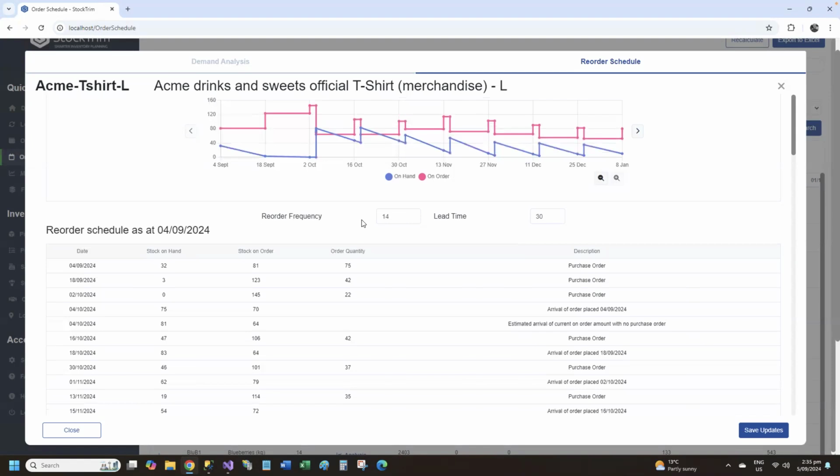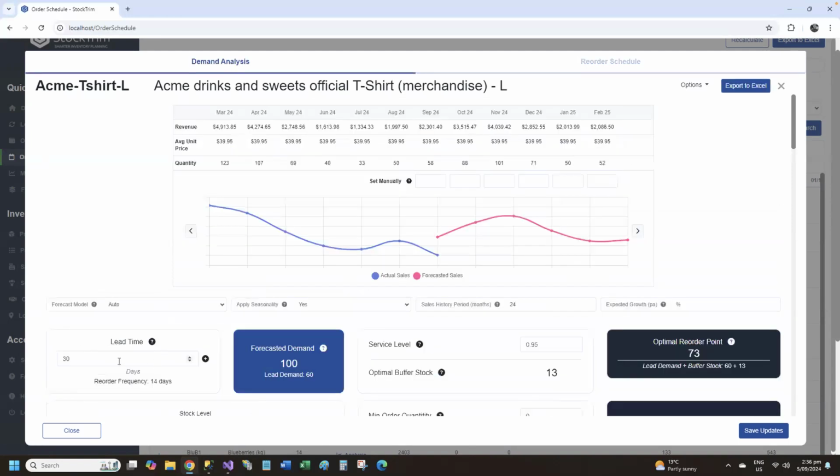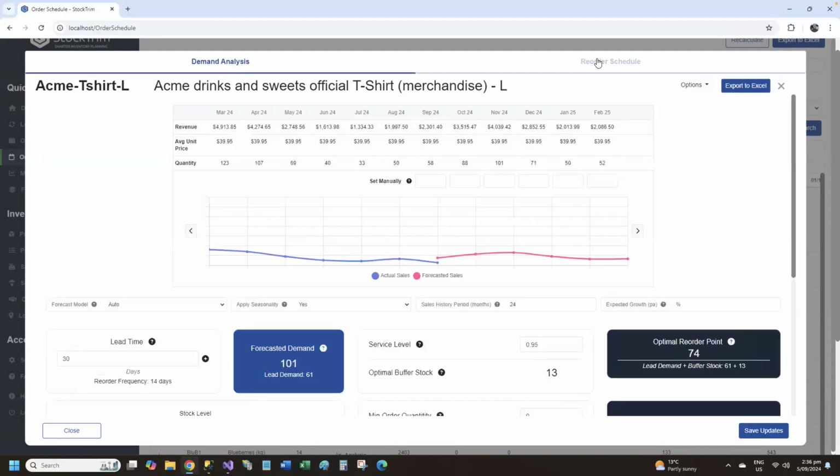Below that are the 2 most relevant parameters to configure the order schedule. The order frequency. This is how often you will expect to place orders with your supplier. You can set this explicitly per SKU here, but if not, this will come from either the supplier default, or if that isn't set, the global default order frequency. The system will calculate your optimal order quantity at each date from today based on this interval. Then there is the lead time, and this is exactly the same field as on the demand analysis tab, but just also accessible from the screen for convenience.